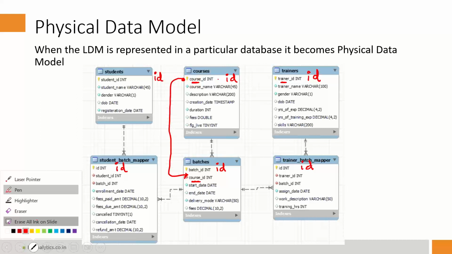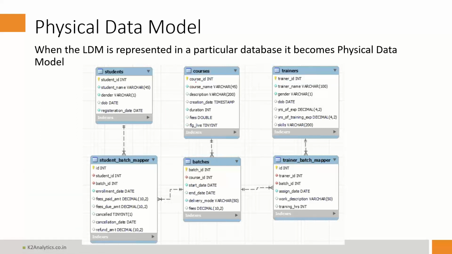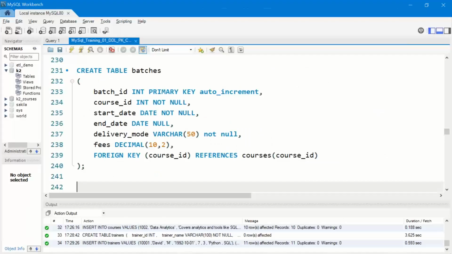So preferably give the prefix of the table name to the ID so that when you establish a primary key foreign key association, the column name remains same. Okay, this is my way of designing. Some people may not subscribe to this viewpoint. It's okay.